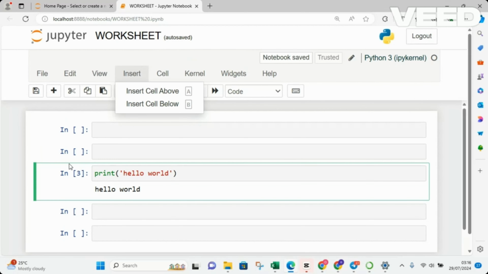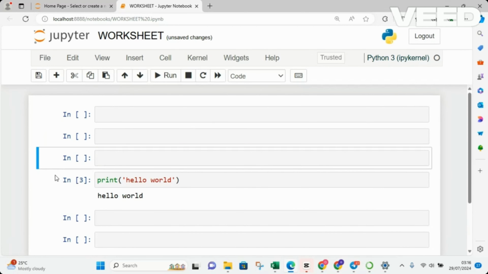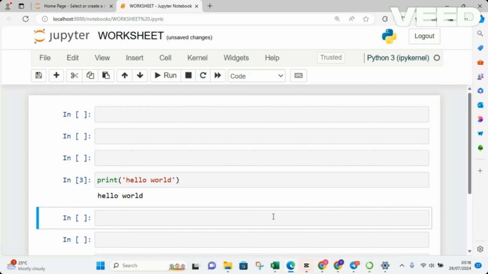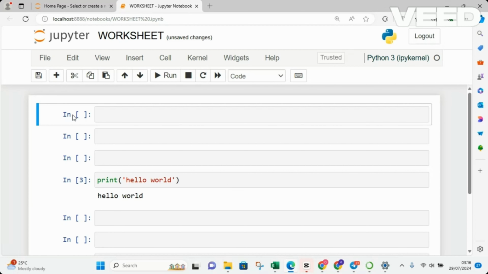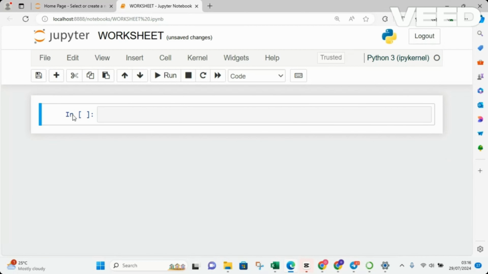So assuming I'm here now and I press A, it's going to select a new cell above. If I click on B, it will select a new cell below. So let us delete all of this. We press D twice, and then it is deleted. Good.